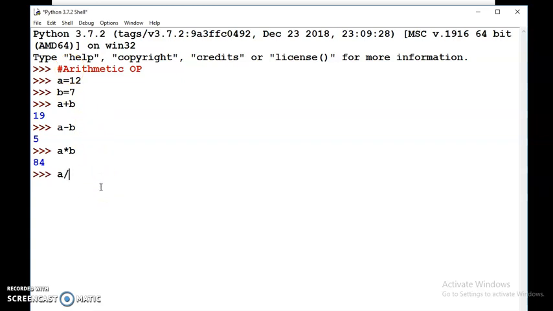Then let us see the division. What is a by b? 1.7142857142857142 and recurring. If you check with a calculator, you will also get this answer. So it is not only giving the integer value; when you perform the division of two integers and the answer is a decimal number, it will typecast that integer value into a decimal or floating value and show us the complete result.